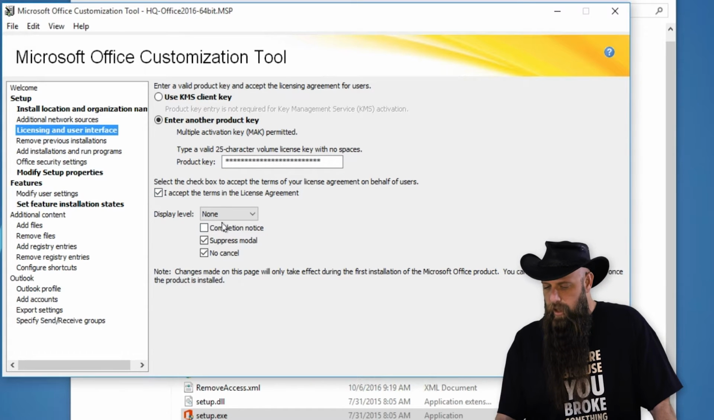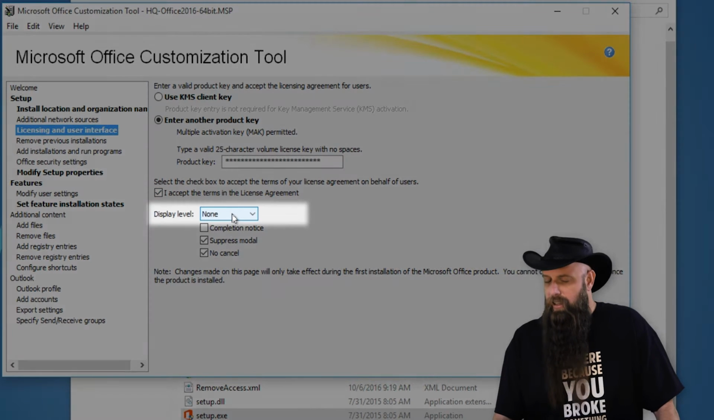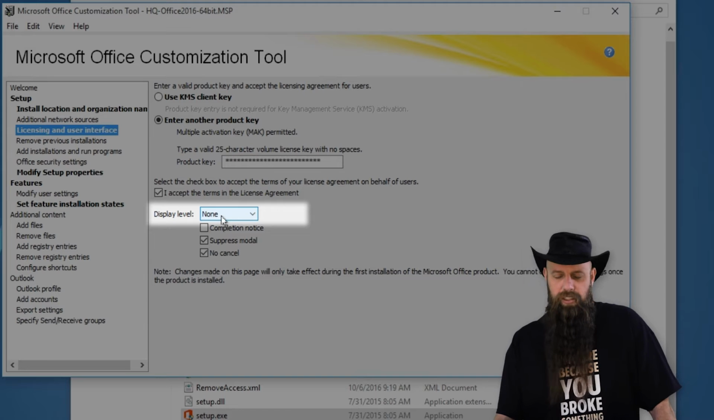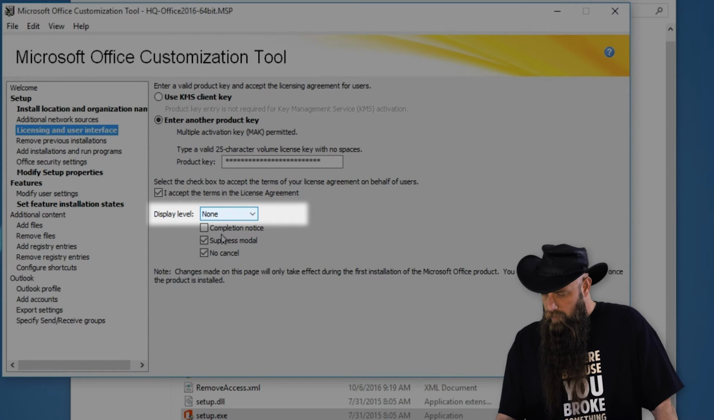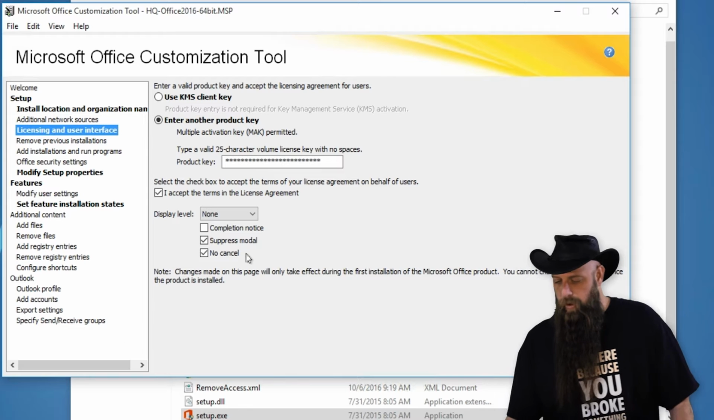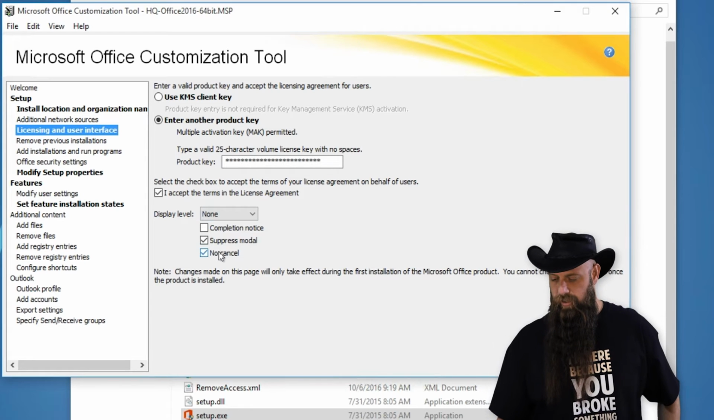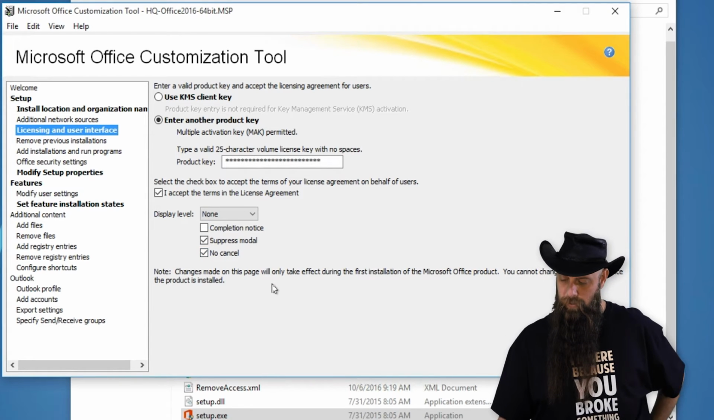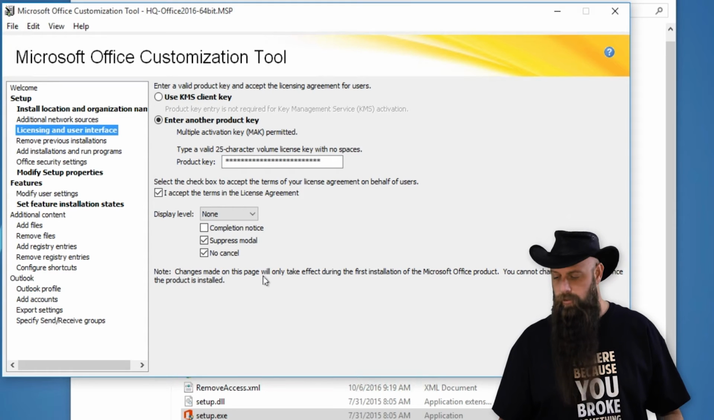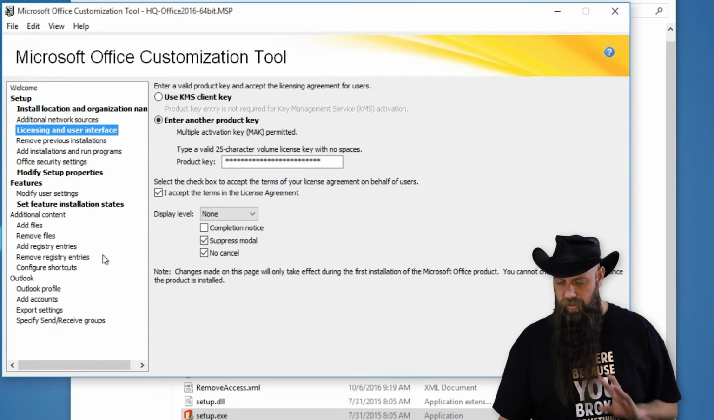You have to accept the terms of the license agreement, the EULA. So click that. And then we highly recommend, unless you're troubleshooting, you need to set this display level to none. And then, of course, with none, the rest of the suppress modal and stuff kind of become unnecessary, but we have checked no cancel and suppress modal. So that's the important part.